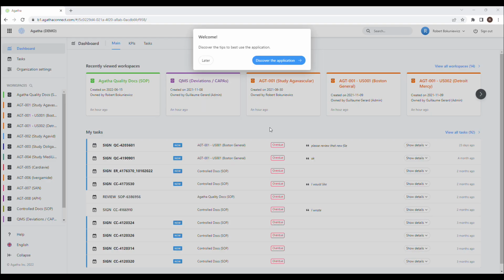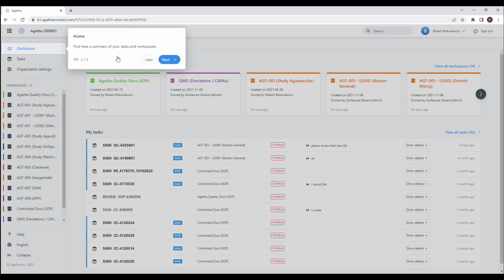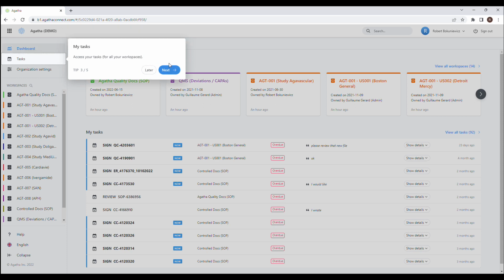Once successfully logged into Agatha, you are taken to the dashboard summary which you now see. If this is your first time logging into Agatha, tips to discover the application will appear. In the upper left, you can switch between test and productive environments. On the dashboard, you see your recently accessed workspaces as well as task summary. On the task page, you can actually complete your tasks as well as sort and filter them.